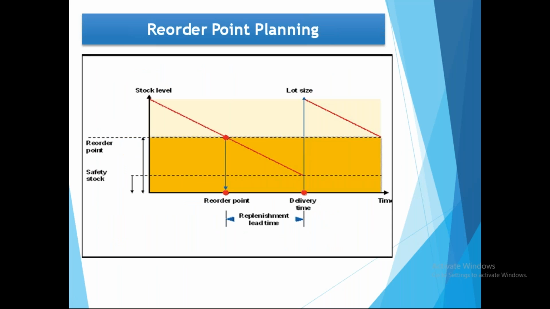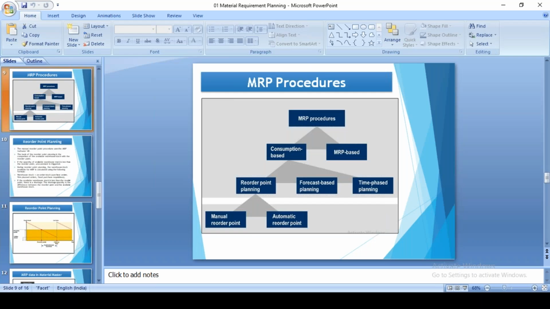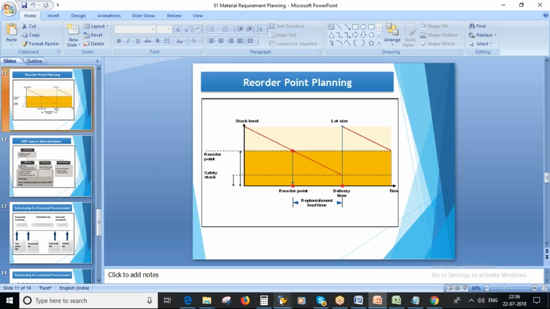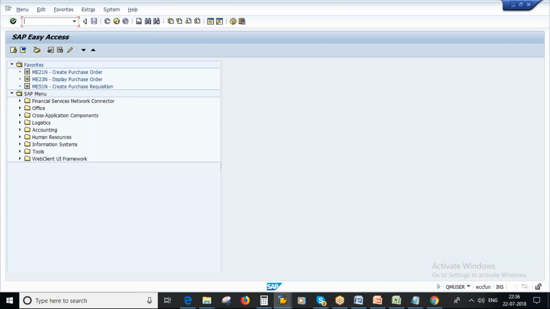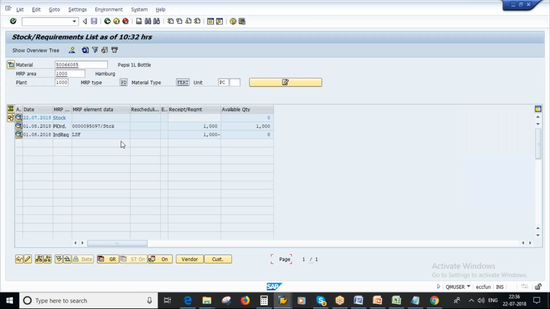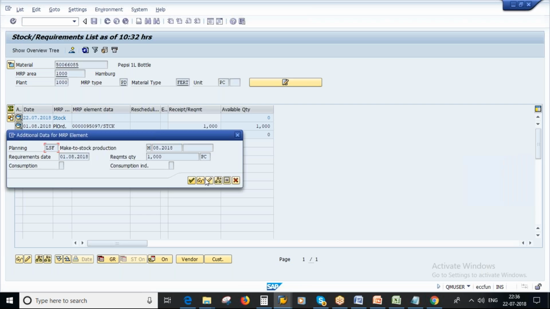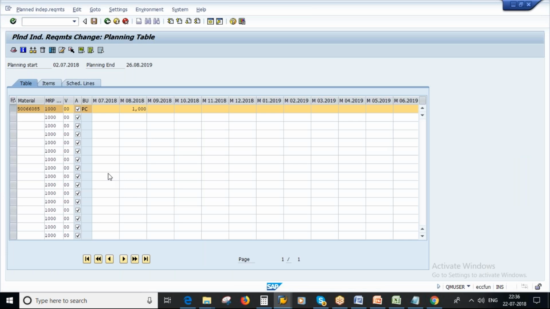I'll show you this in the system. You define a reorder point. If your stock is more than the reorder point, that's okay. The moment your stock falls below the reorder point, the system will generate a purchase requisition for the procurement. This is normally used for consumable materials. So we will see how reorder point planning works. I'll go to the material. Let me take this material. I'll remove everything as of now, for the finished product.